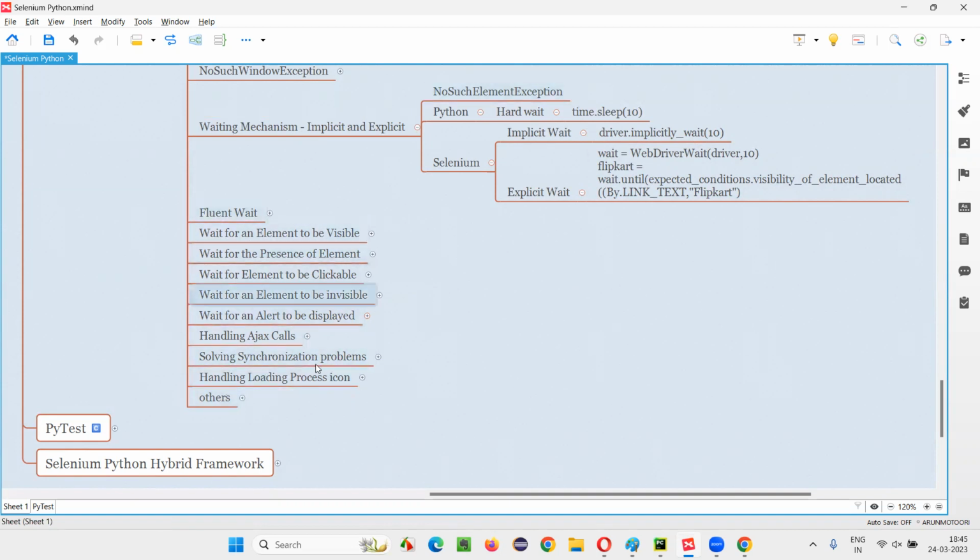Rather than making them part of this session and making it very big, I separated them so that you'll understand them in a better way, in a separate manner.